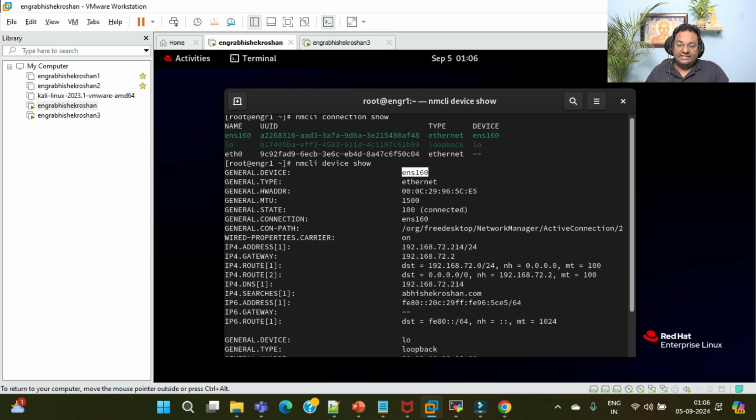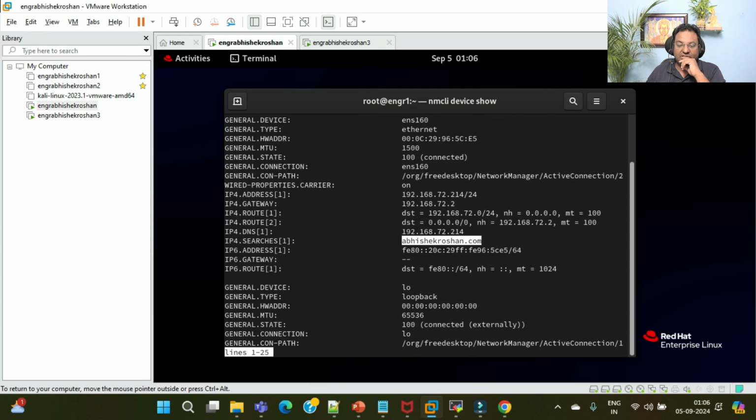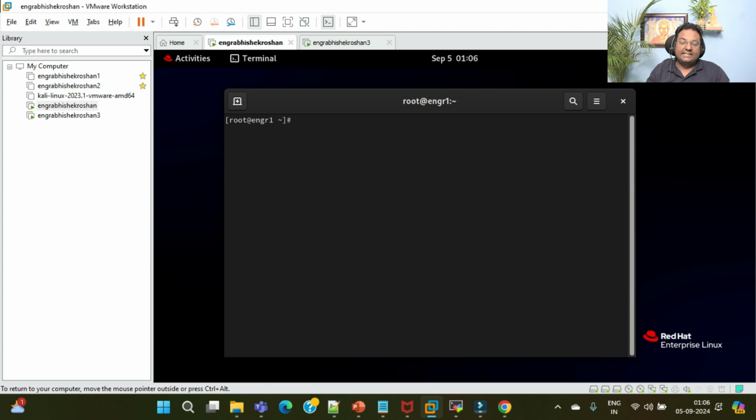What is the device name, what is the hardware, its MAC address, what is the gateway, what is the route and all, and what is the subnet mask and all, and the range and the host name. As of now you can see the IPv4 and all, because I have already configured these things in this machine. So these two commands, before configuring anything, please remember these two commands you have to run.